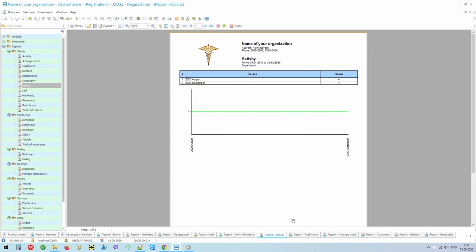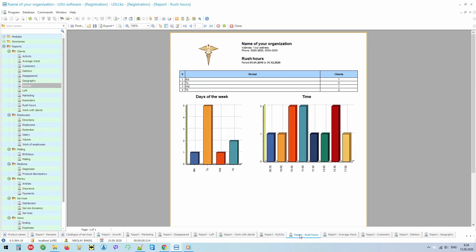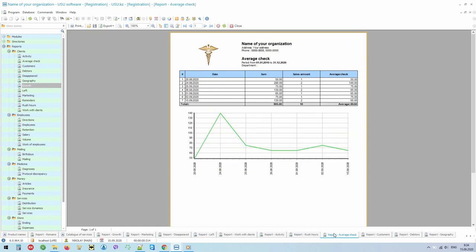A special patient activity report will help you understand how actively they are using your services. You can see the number of unique patients for both the current and previous periods. In order to properly distribute the load, you will be able to see exactly which hours and days of the week are the attendance peak.